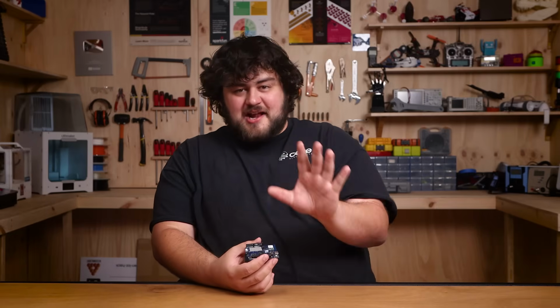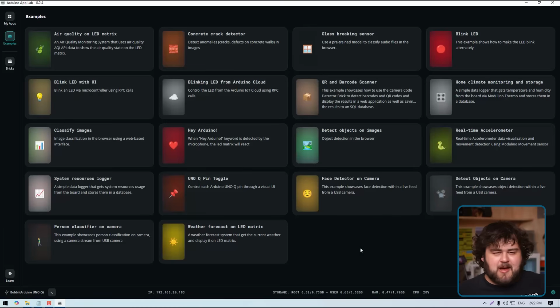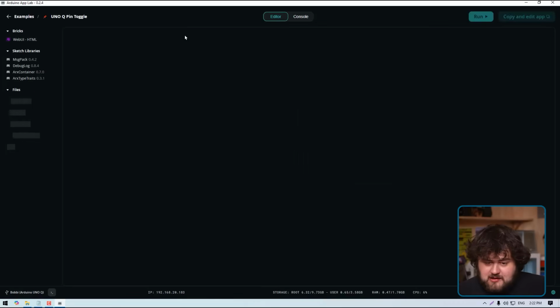I want to make it clear though, you don't actually have to know how to use Docker. App Lab handles it all for you automatically. I thought we'd open up App Lab here just so we can have a little bit of a sneaky peek and see what's actually going on. Let's have a look at, let's go pin toggle.